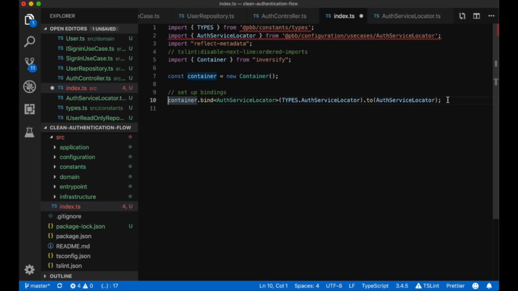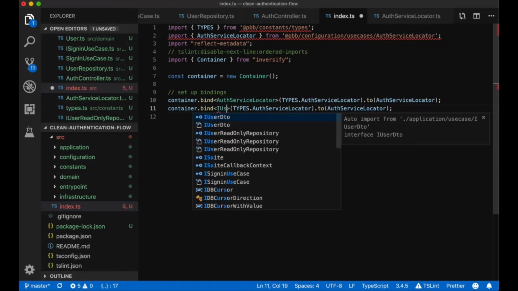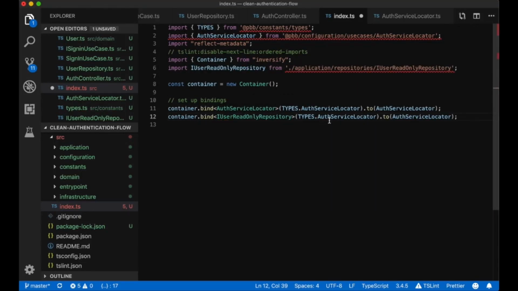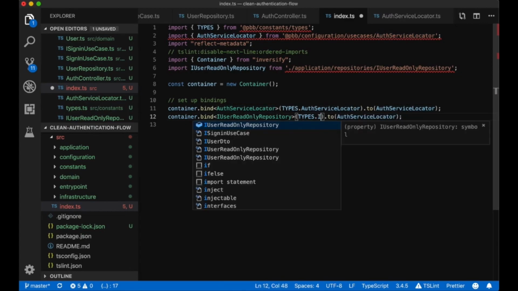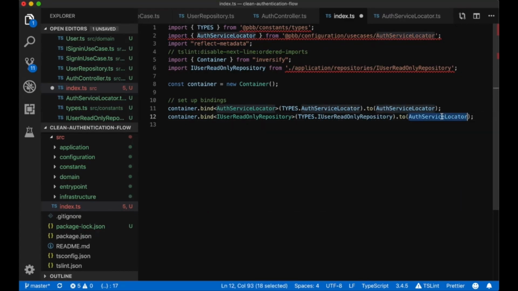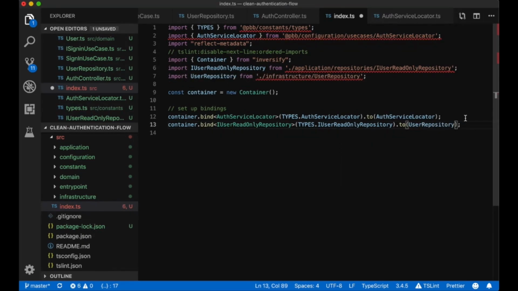We're gonna do the same thing for our repository. So wherever Inversify encounters an IUserReadOnlyRepository, it will create an instance of user repository.